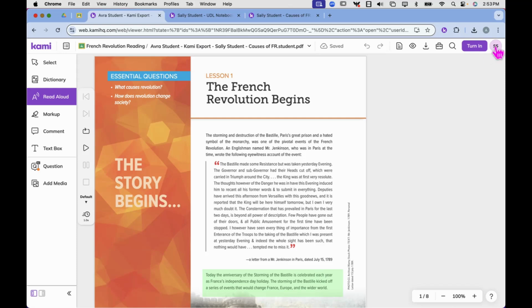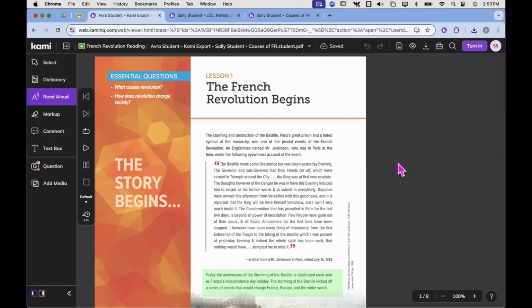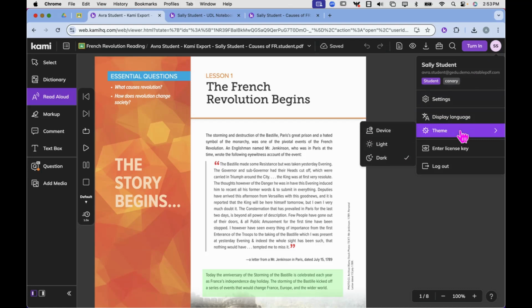Additionally, up in the top right, we're going to see a circle with people's initials in them. In here, you'll find things like display language and theme. So all of Kami can be changed to a different display language. If you've got students that are fluent in other languages, you can change it over to that. You can also switch to dark mode, that kind of thing, if it will help with visual fatigue for some of your students as well.